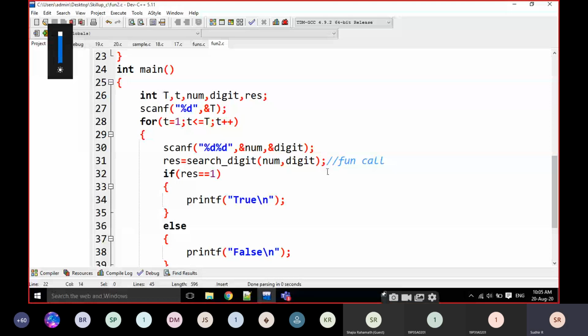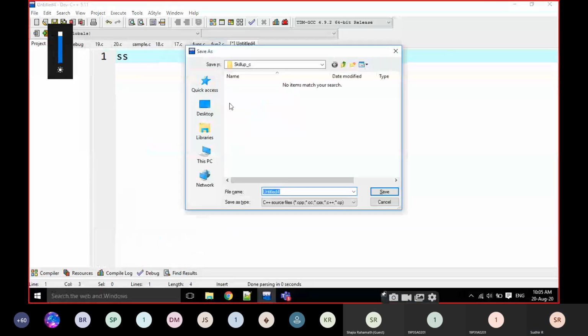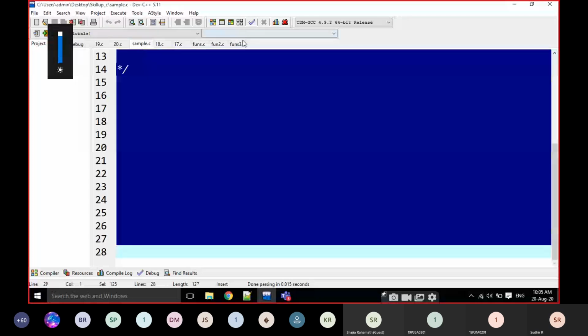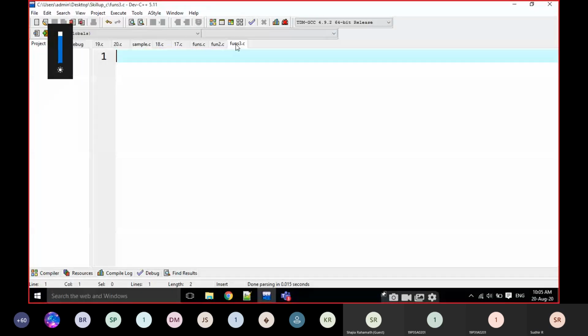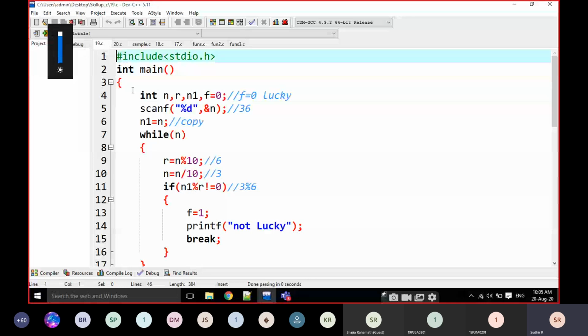One more thing I am going to develop here. The last previous program, that is lucky or not. I am going to convert this lucky or not into a new program. Okay. Lucky or not. For that lucky number, we have to read only one number.